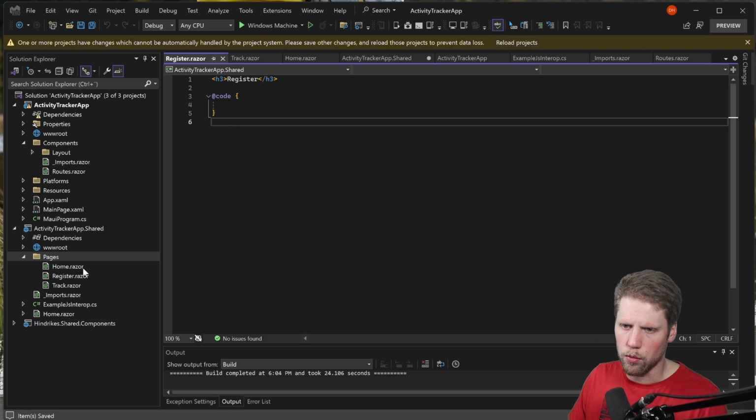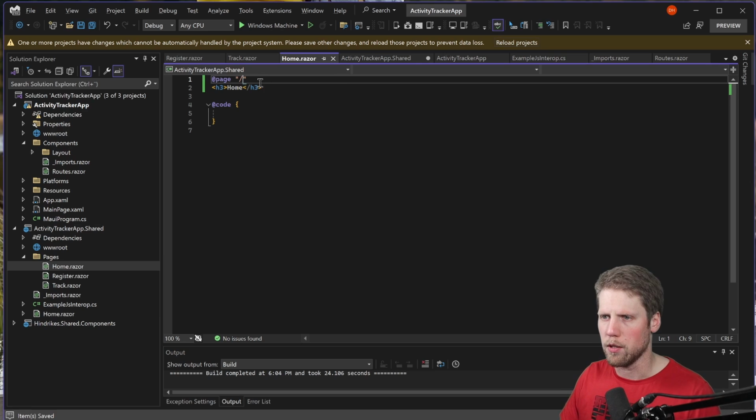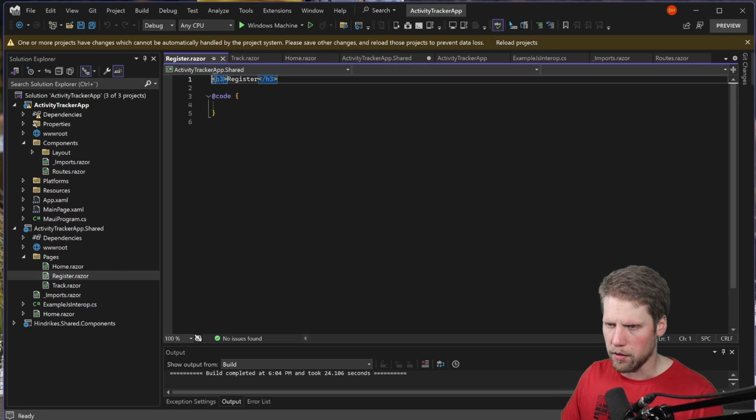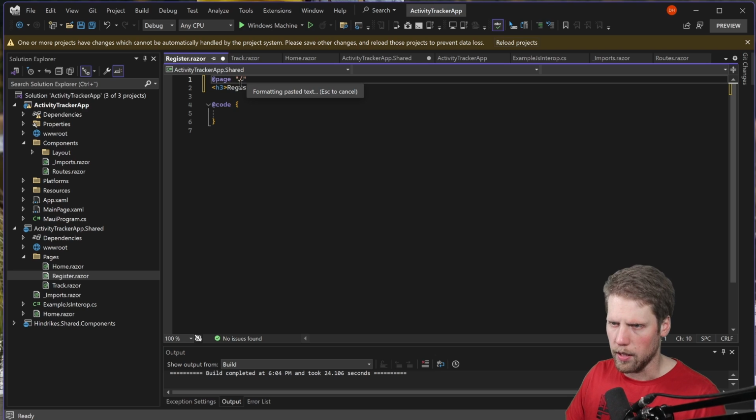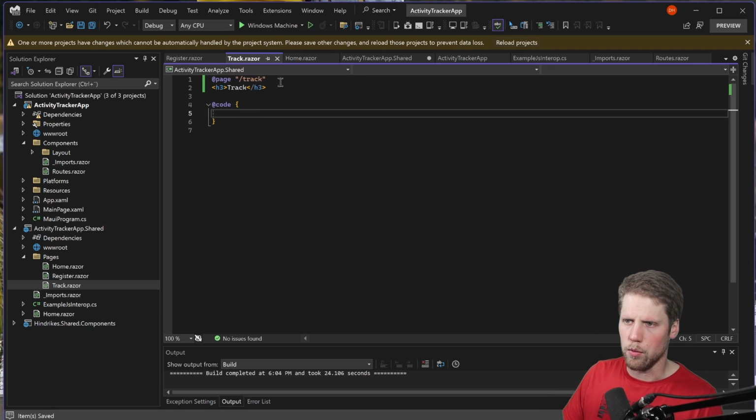Now we go to home again, and we add a page directive here. So we will be able to navigate to it, and in this case it will just be a slash, because this will be the root page of the app. And we go to register, and we add a page directive there too. And here we say slash register. And for track, we will do slash track. And that is the URL that we will use for navigating to these pages.